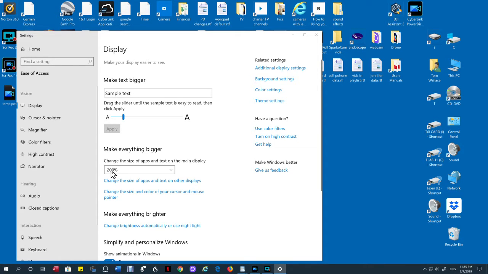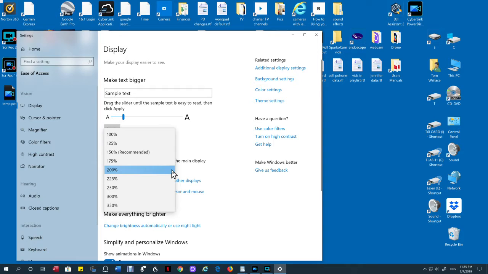This enlarges both the text size and the size of the icons. They recommend 150. I like 200. Again, be careful. It'll cause your screen to reformat if the icons get too large.